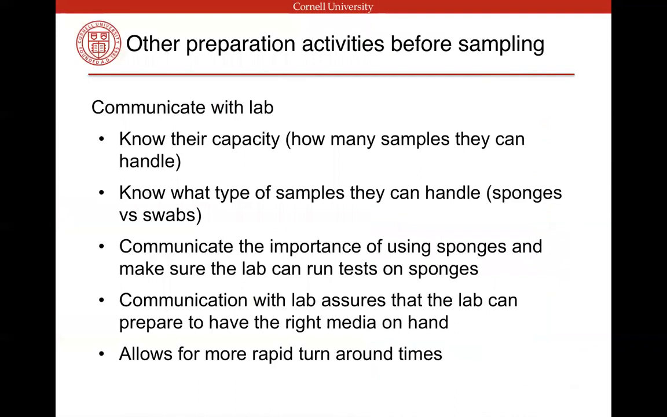Another thing to be aware of before you go out sampling is to communicate with the lab. You need to know their capacity, how many samples they can handle. You can't just go out and take 100 samples and hope that they can process all of those. You need to know what types of samples they can handle. A lot of agencies are getting their labs to switch over to be able to handle sponges just because they're so much better at detecting Listeria and picking it up. You need to communicate the importance of using sponges.